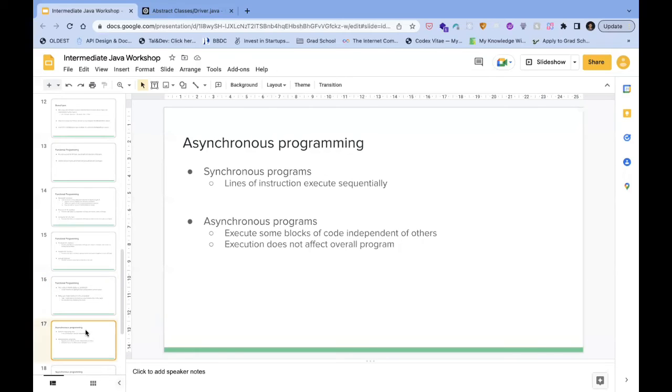Okay. Now I'll move on to asynchronous programming. Most programs you write in Java will be synchronous, which means that the lines of code execute sequentially, so the second line is executed after the first and so on until the end of the function. But Java also allows you to create asynchronous programs where you're executing some blocks of code independent of others. And the nice thing about it is that the execution does not affect the overall program's behavior.